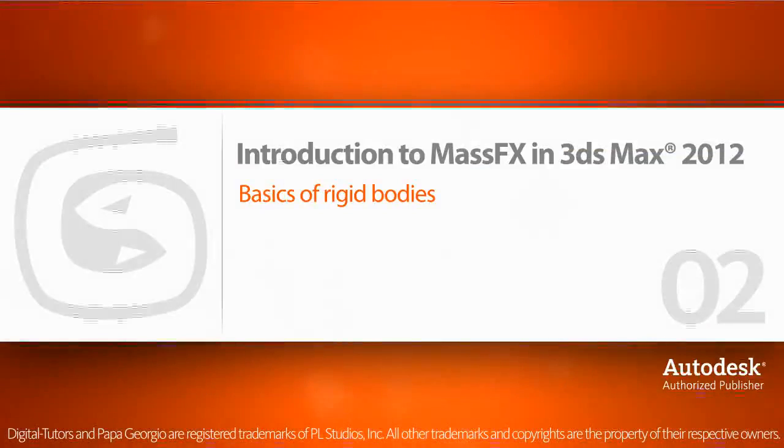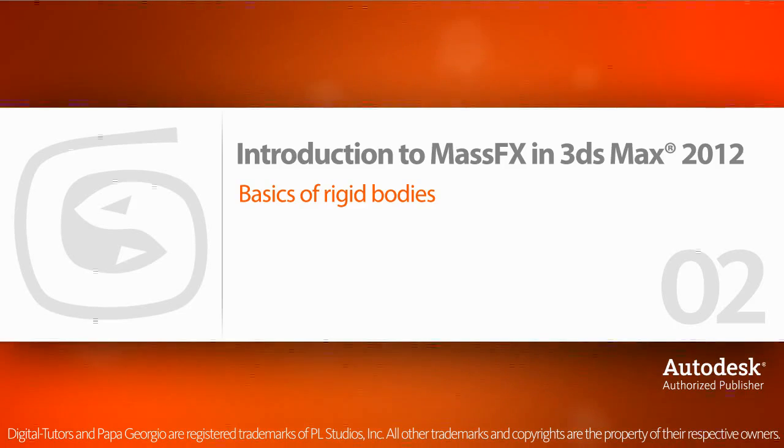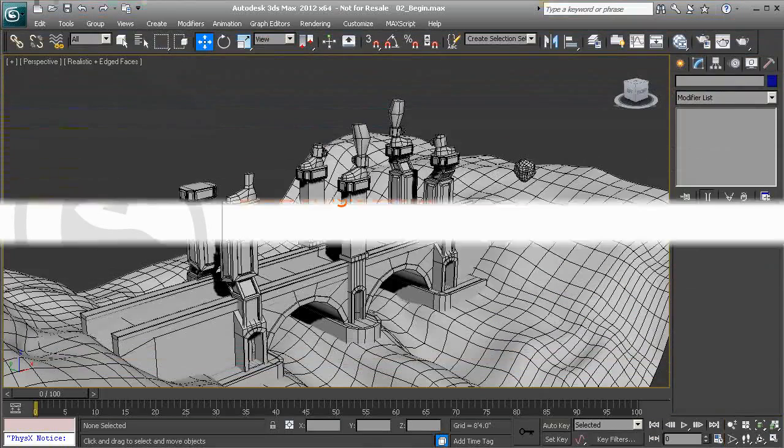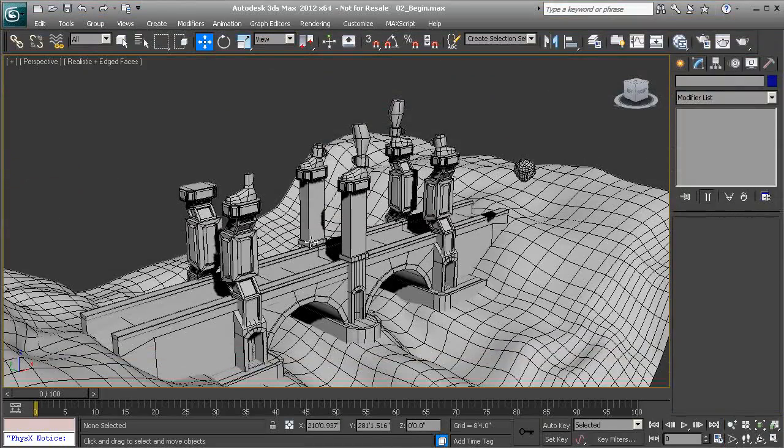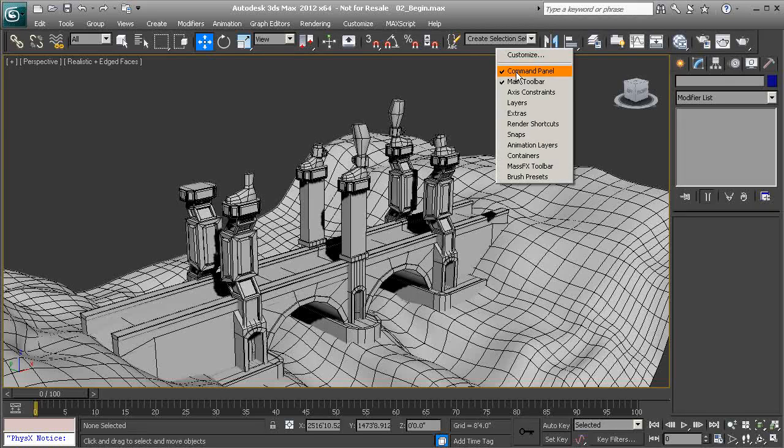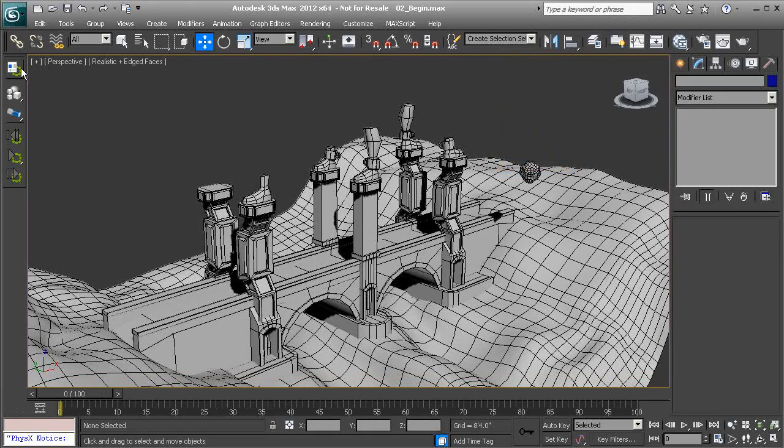In this lesson, we're going to get an introduction to the Mass Effects toolset inside of 3ds Max 2012. Okay, so to bring up our Mass Effects tools, let's go ahead and right-click right here in an empty space on our toolbar. And you'll see that we have our list. We have this Mass Effects toolbar. So go ahead and check that. And you'll see that my Mass Effects tools have docked themselves right here on the left side of my viewport.